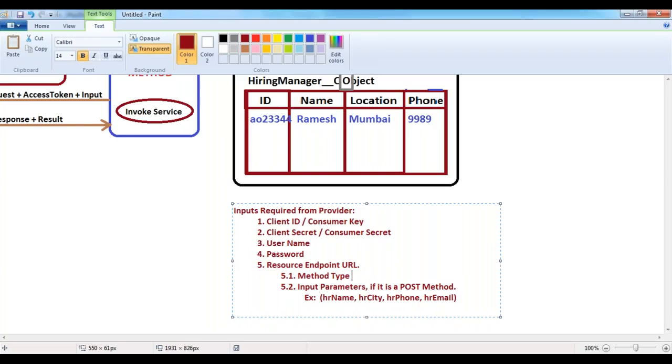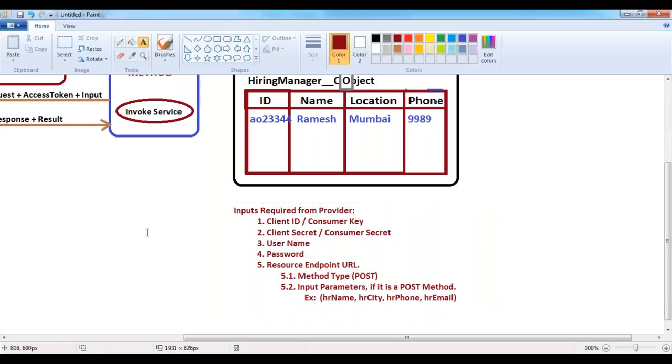Now, the method type is what? Post. This is the post method here. These are the inputs required from the provider side to my client. Based on that, we will be able to collect the access token. Based on the access token, we can implement that functionality here. These are all the inputs required from the provider side.